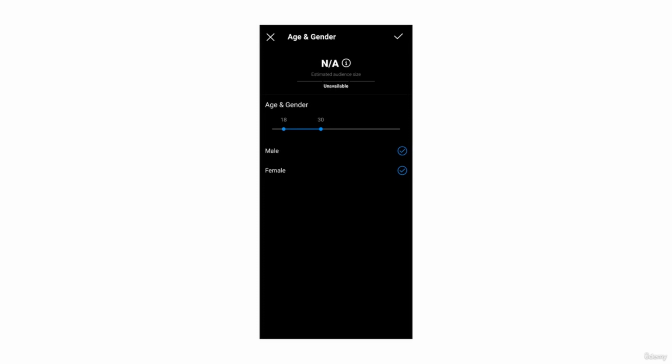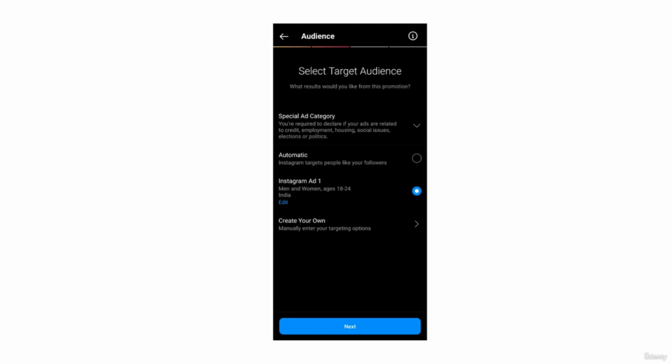Now after selecting all these things, age, gender, location, interests, etc., you just have to click on the tick icon at the top. After clicking on the tick icon, this is what appears on the screen. You can see that the Instagram ad that I've created has come up and it reads Instagram ad 1. Now after selecting Instagram ad 1, just click on the next icon at the bottom.